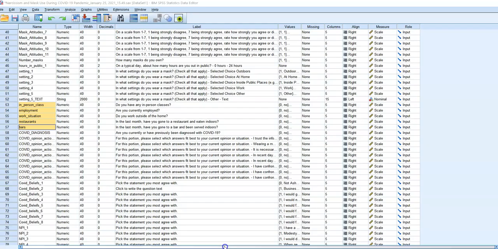Let's take a look at those items. That's kind of curious. So 1% are in in-person classes. They're currently employed. They work outside the home. They've eaten indoors, and they go to bars and have been served at bars. That's kind of interesting. Okay, so we've got that with your summing scale.